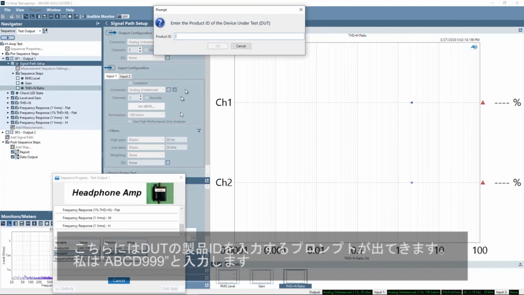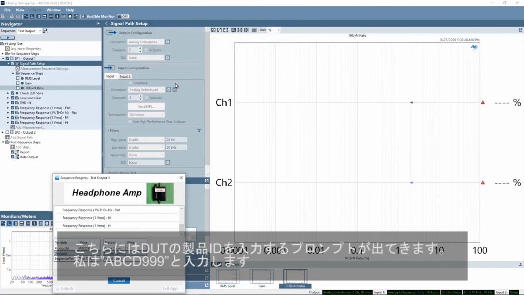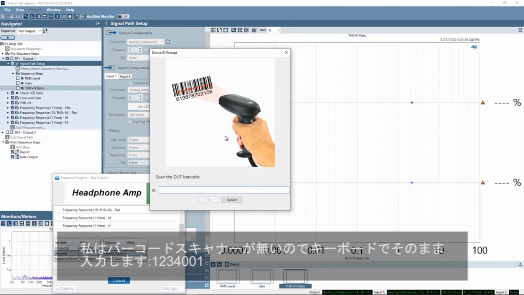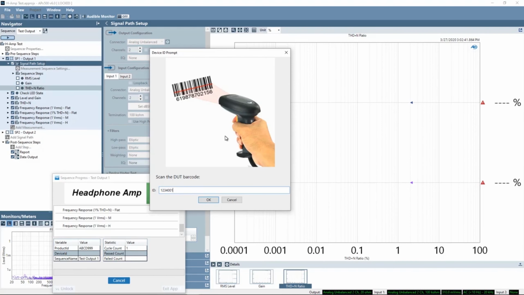Alright, so here we get a prompt to enter the product ID of the device under test. I'm just going to type in ABCD999. Next we get a prompt to scan the barcode of the device under test. I don't have a barcode scanner here, so I'm just going to type it in with the keyboard. 1234001.